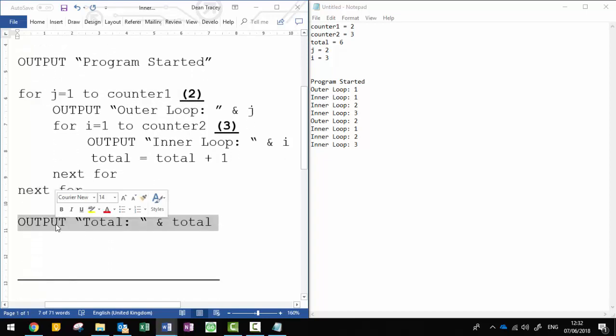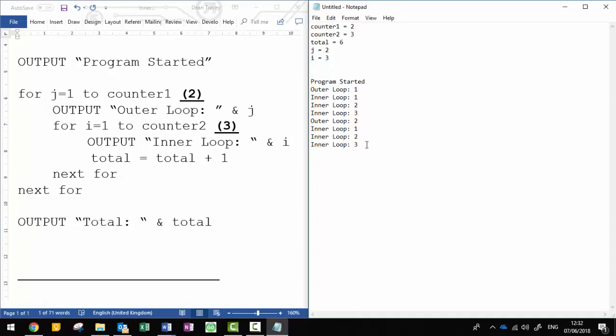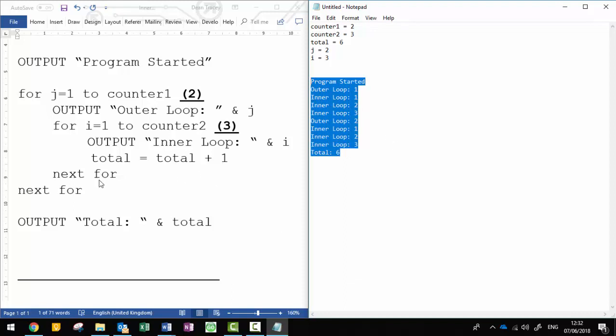So we're now down to here, where it says output total colon space and then the total. Now we know what our total is because we've been keeping track of it, so the total is 6. So that would be the correct answer if you were given this algorithm and asked to identify the outputs.